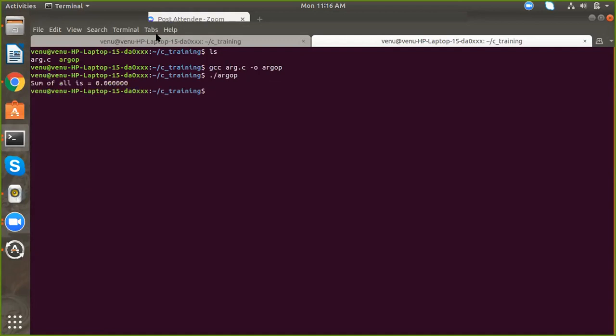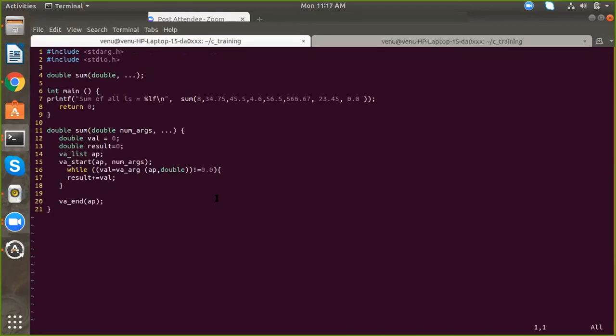The result is not yet done. Let's see the code. Can we have a print statement inside this so that we print the result? Yeah, let's print the result. What does it say? Let's debug that. Printf on mod LF, slash n, after double quotes, comma, and then try to see your result. We'll also print the value and see what is coming in value.